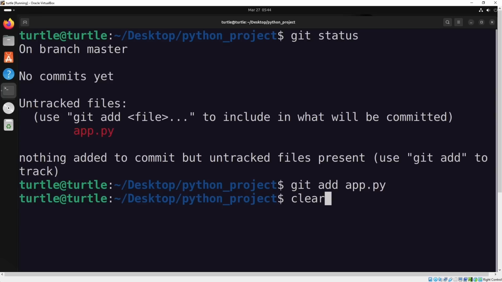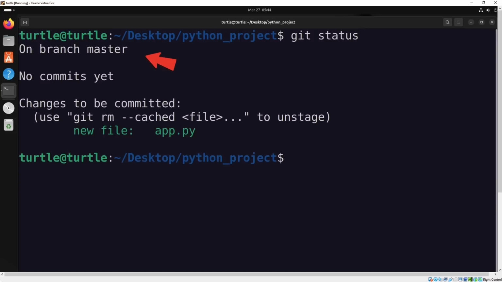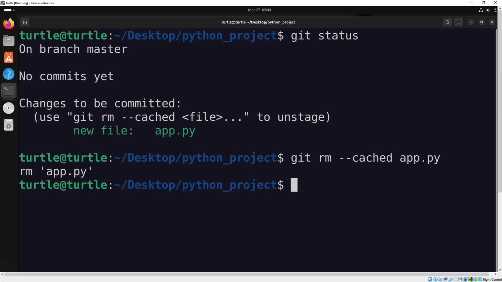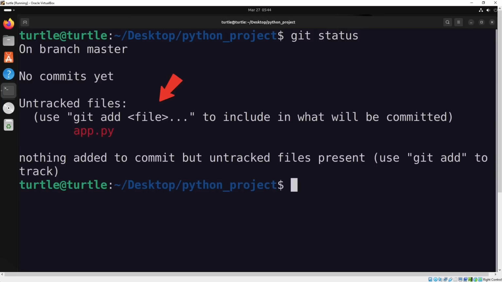After adding it, let's check the status again, and Git will tell us that we're still on the master branch and that app.py is staged but not yet committed. If we want to undo this, we can use git rm --cached to remove the file from staging. If we run git status again, we'll see that app.py is no longer part of the repository.